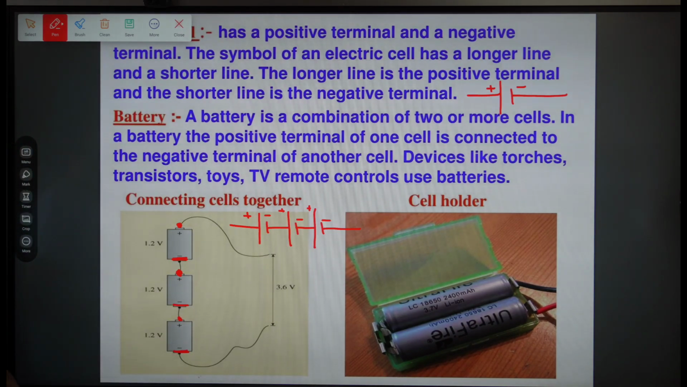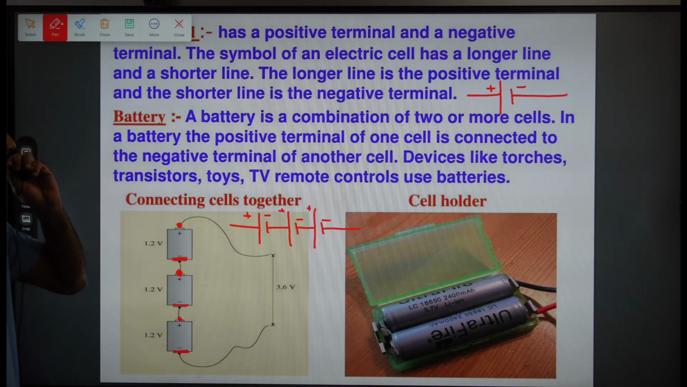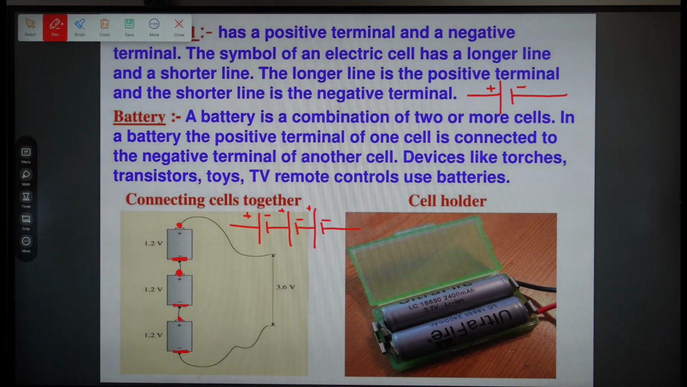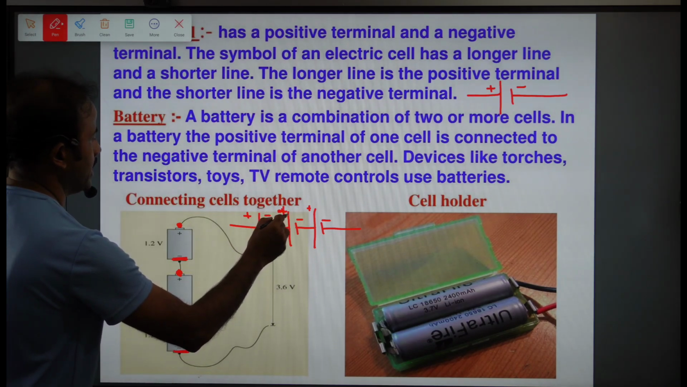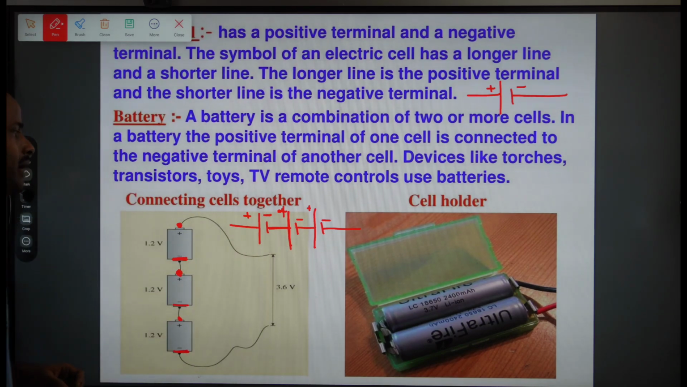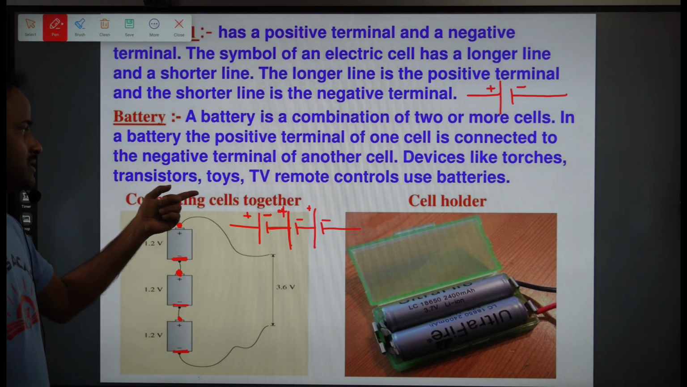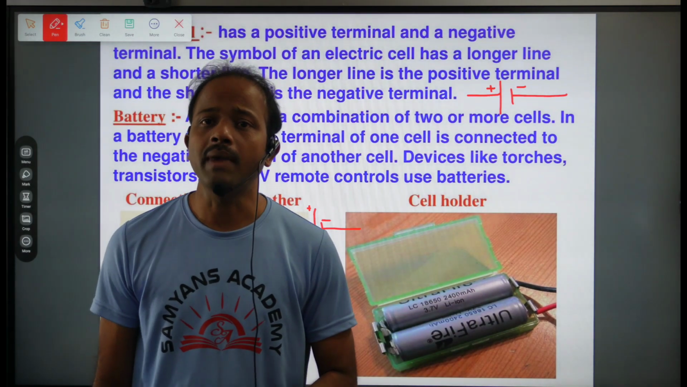So in a battery, the positive terminal of one cell is connected to the negative terminal of another cell. Now you see, this is the positive terminal of one battery which is connected to the negative terminal of the other battery. Devices like torch, transistors, toys, TV remote controls, we use these batteries.